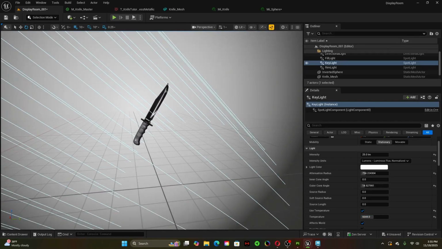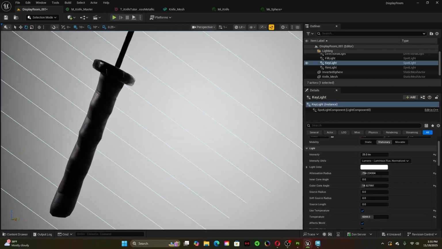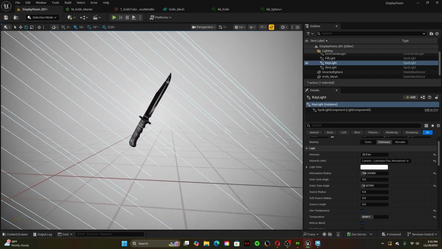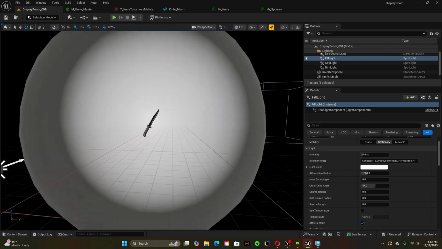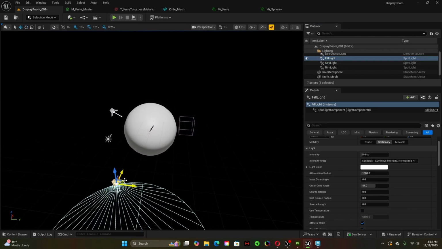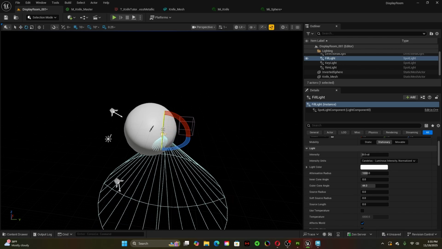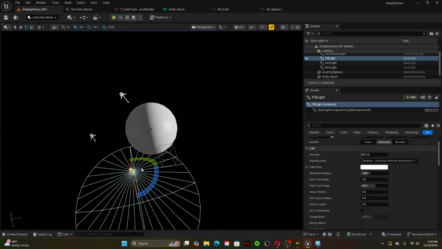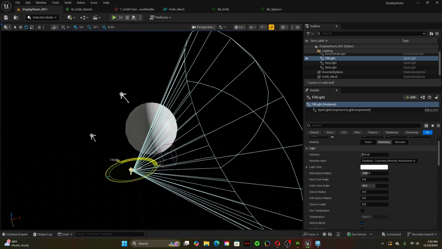So now we have our fill light. We've got, not our fill light, our key light. We're going to move on to our fill light. The fill light does exactly as it sounds. It's going to fill in the shadows of our object. And the fill light is normally set up opposite of the key light.